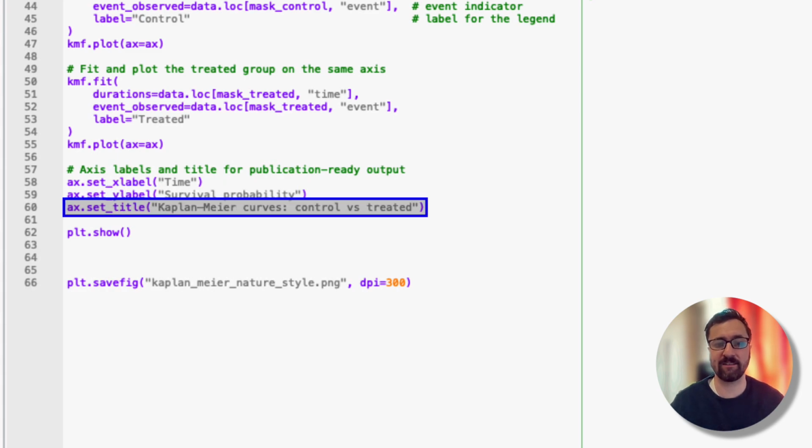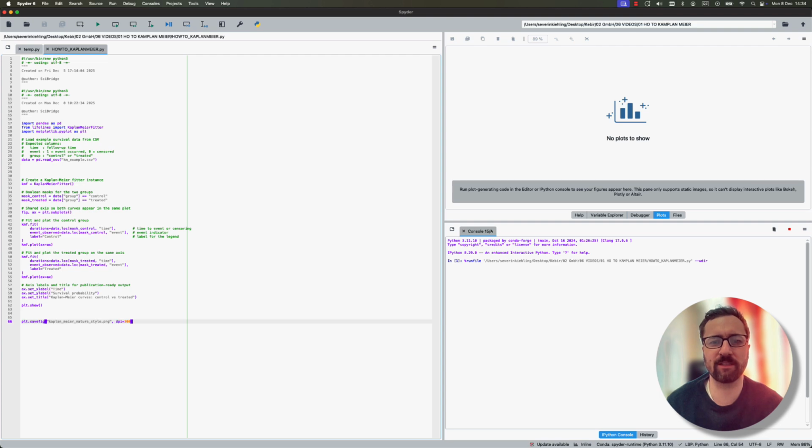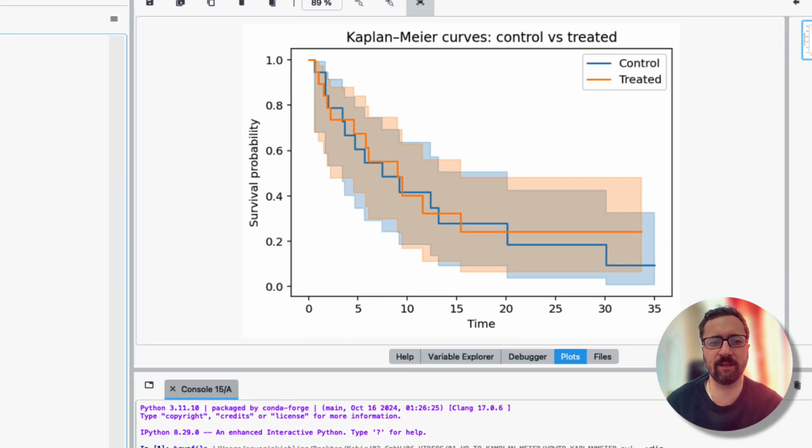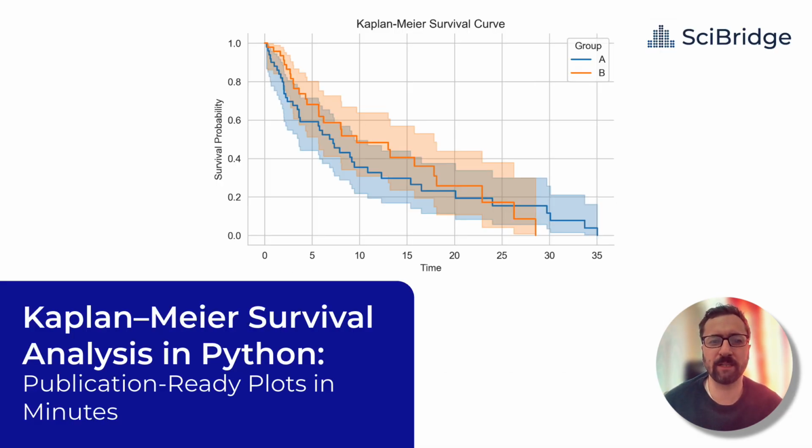The result is a clean publication-ready Kaplan-Meier plot showing survival over time in the control and treated groups. It's ready to be used in any high-impact journal or any presentation that you might need. So that's the complete workflow for generating Kaplan-Meier survival curves in Python using the lifelines library. With just a few lines of code, you can load your data, separate your groups, and produce clear, publication-ready survival plots suitable for any journal or any presentation.